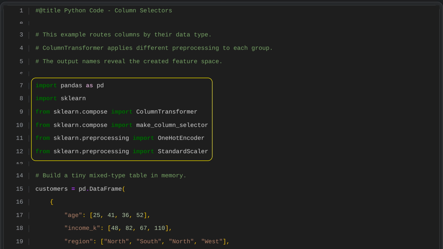We import pandas for working with tabular data and Scikit-Learn tools for machine learning preprocessing. A column transformer lets us apply different transformations to different columns, while a column selector helps choose columns by data type. We also use one-hot encoding to prepare categorical variables and standard scaling to normalize numerical features for many machine learning algorithms.